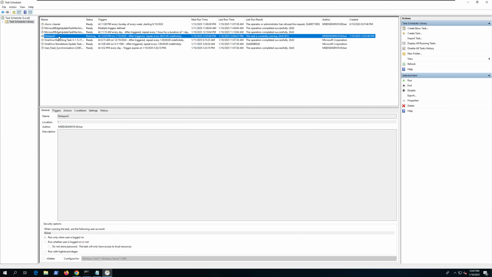Okay, so as you can see here, we have Notepad1. This is the task I just created. This is the task name, and the status shows it's currently running. And what triggered it: it was triggered at this time, and it will repeat every 1 minute. The next runtime is this one. This is the last runtime, when it was last executed. Then the last run result, the author, and the creation date for this task.